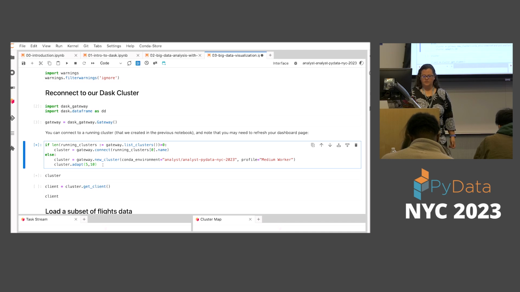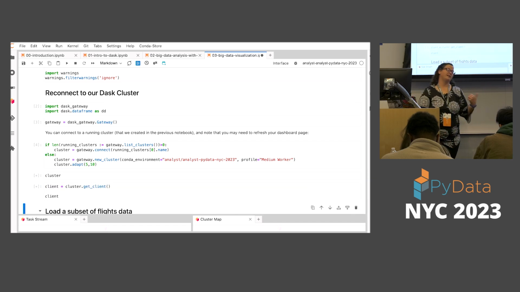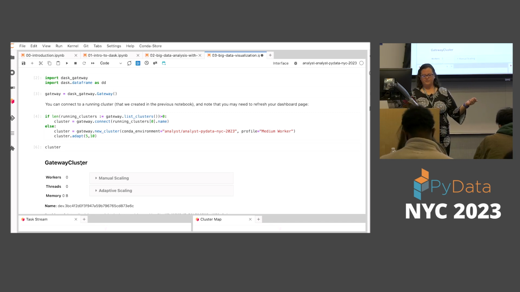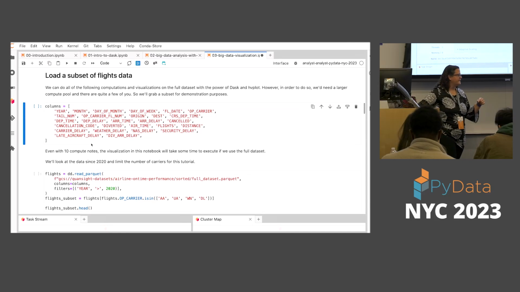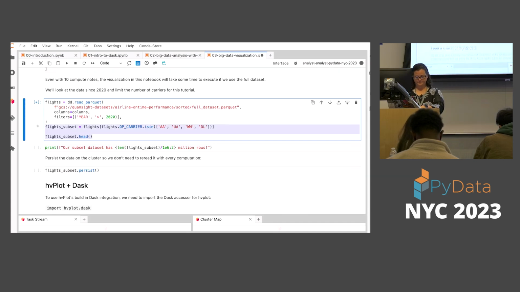So let's get ourselves a cluster. This little snippet is for if you already had a cluster running in your other notebook and didn't shut it down; it will grab that cluster, and if not, it'll create a new one. If you did have an already running cluster that it connects to, sometimes you have to refresh your dashboard page. All right, so going back to our flights data.